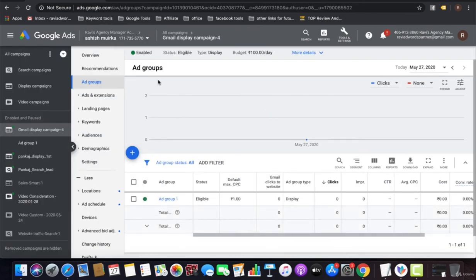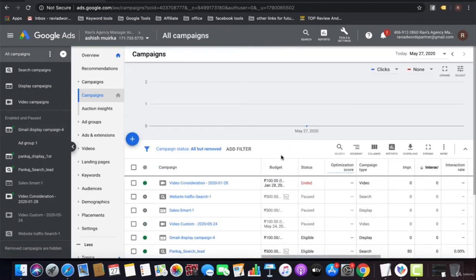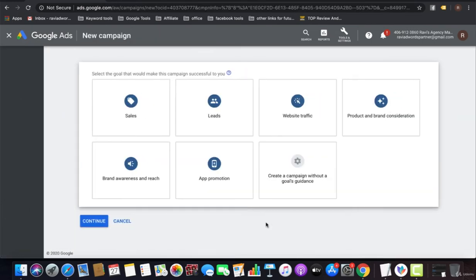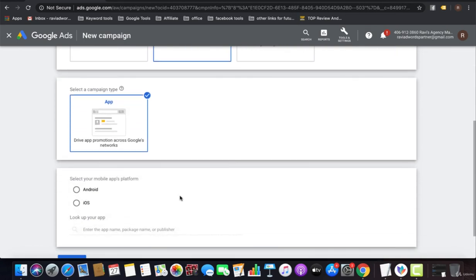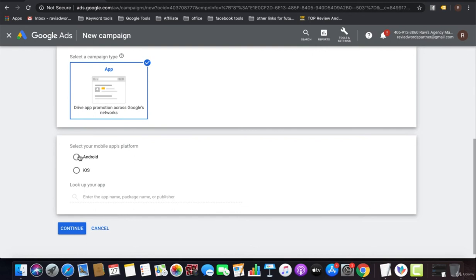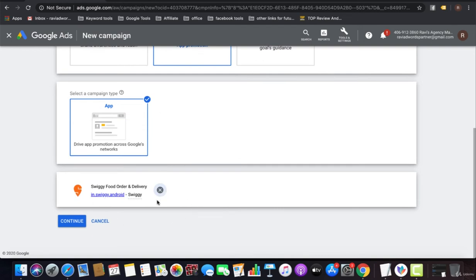Now, how you can set up your app campaign as well. That is also part of the display ads. Now click on the plus sign, new campaign, and you can select the app promotion option, and you can target apps to drive app promotion. And you can select the mobile apps platform, like whether you want to target Android users or iOS users. Then I'm going to target, that is just for demo, I can target Swiggy or order food delivery.